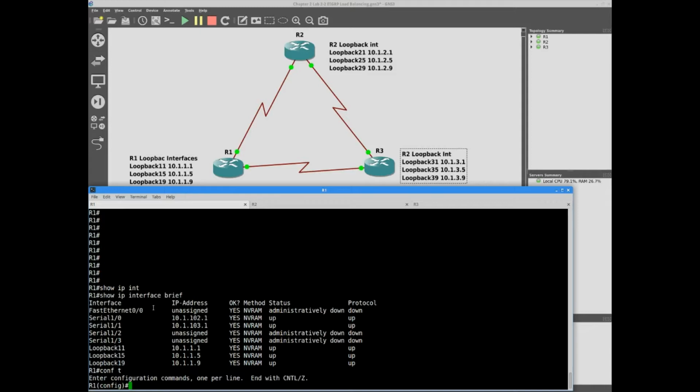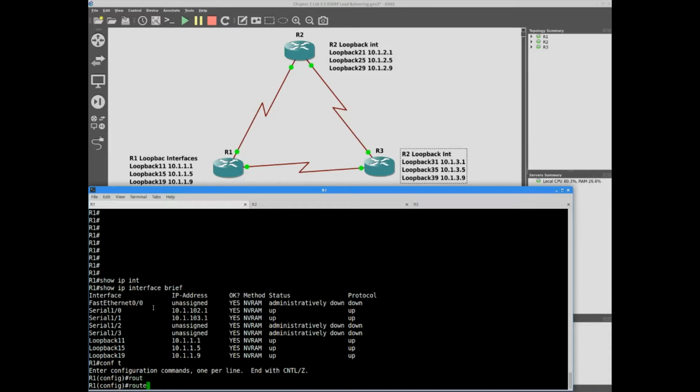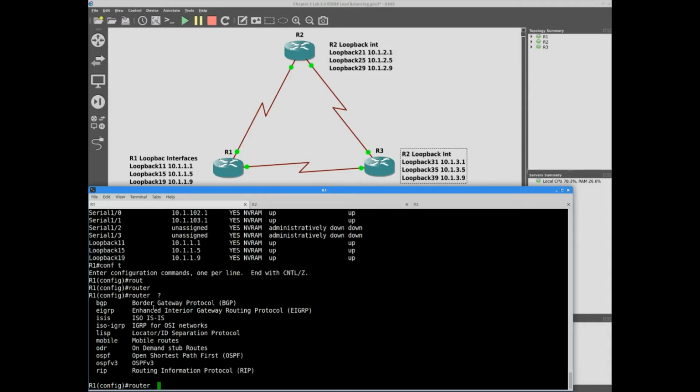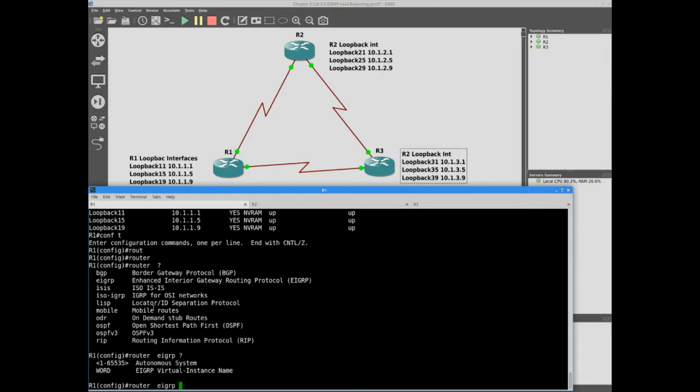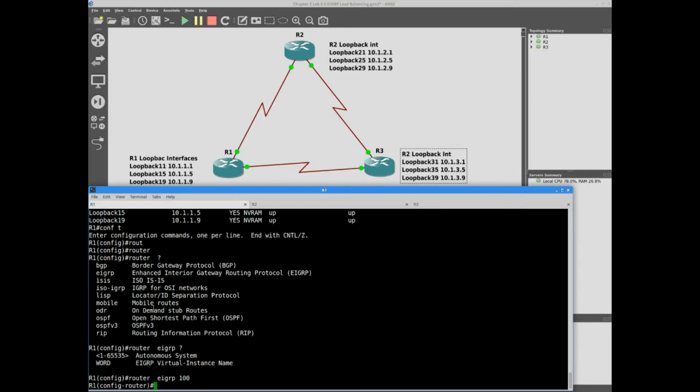Go into global configuration mode. The configuration for RIP and EIGRP, almost all of them, start with the command router, and we see there the protocols, and we're going for EIGRP. Then we need to provide either an autonomous system number or an EIGRP virtual instance name. Virtual instance will be in a subsequent session, not this one. We're just going to focus just now on autonomous systems. So we're going to give this an autonomous system of 100.